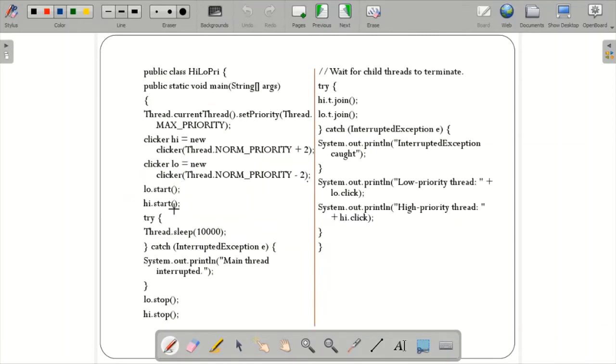Now let us move to the main. In this main, I have set the main thread priority. Clicker high means high priority thread, and low means low priority thread. Initially I set the priority of the main thread. What is the priority of the main thread? In the Thread class there is the currentThread method. Over there you again call setPriority, and within this setPriority you set Thread dot MAX_PRIORITY. What is the max priority? You know, it is 10.